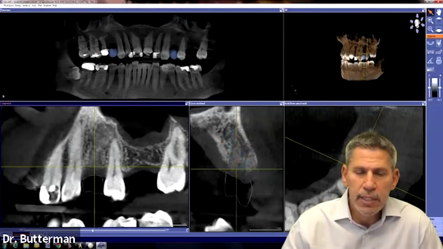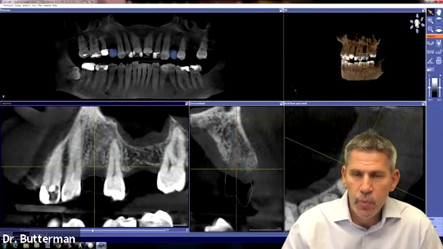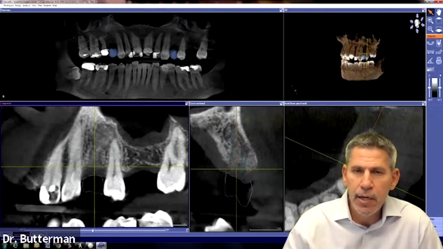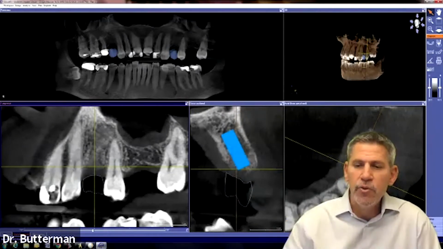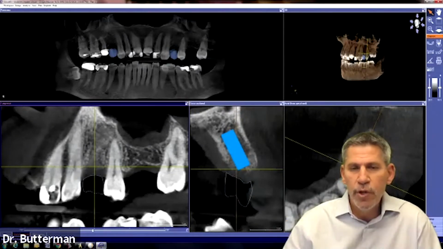That crown that we designed needs to go here. This is where it belongs. This is where it fits into the occlusion because I planned it in my CEREC as a final restoration. This is where it's going to sit in the software. So if we have the implant planned like this, we're going to have a problem.